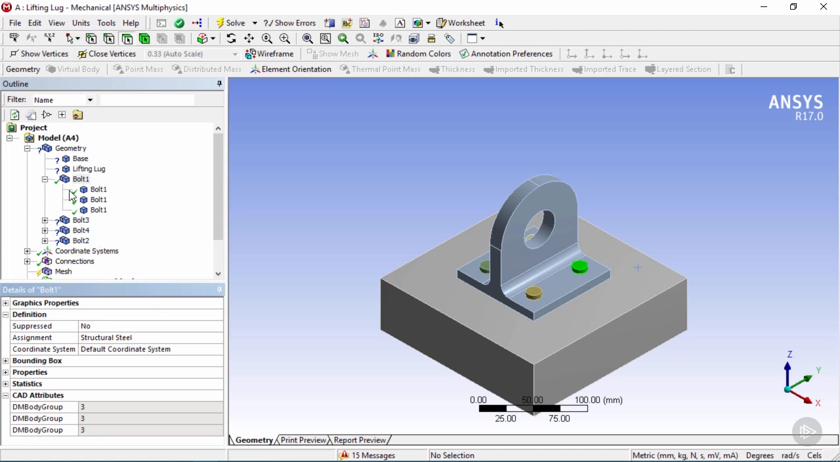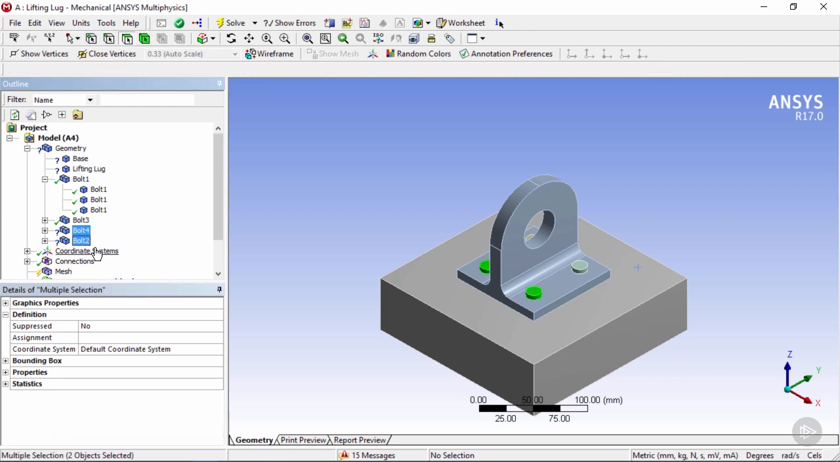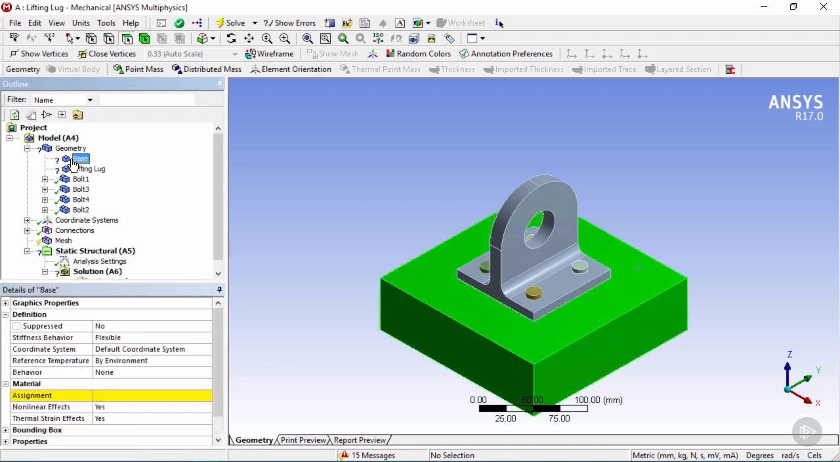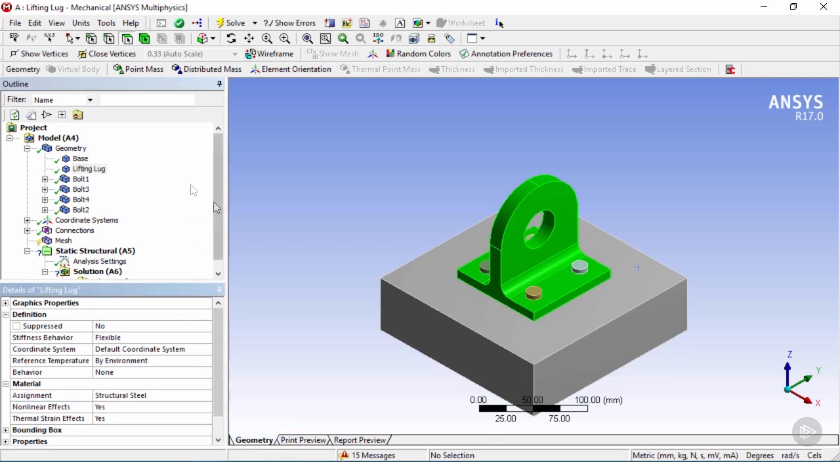We can now continue to do the same thing for the other bolts by selecting, let's say, bolt number 3 and clicking on structural steel, and we can even hold Control and select, let's say, bolt 2 and 4 and assign structural steel as well. Now, if I collapse these, we have the base and the lifting lug left. Now, we could go and create a different material and assign a different material for the base and the lifting lug, but to keep this tutorial simple, we're just going to use steel for all of the components. So once again, for the base, we're going to go into the material assignment and click on structural steel, and for the lifting lug, we will click on structural steel as well. Now our geometry has a green check mark and it is now complete.